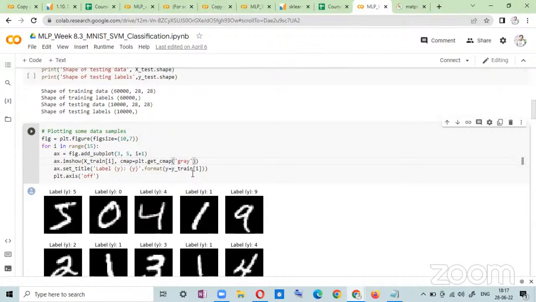Okay sir, I get it. It is kind of a heat map that we use in Excel. Yeah, exactly. It is kind of different.